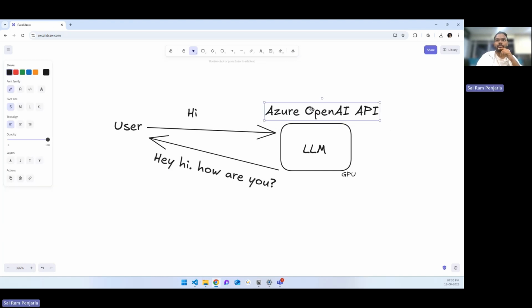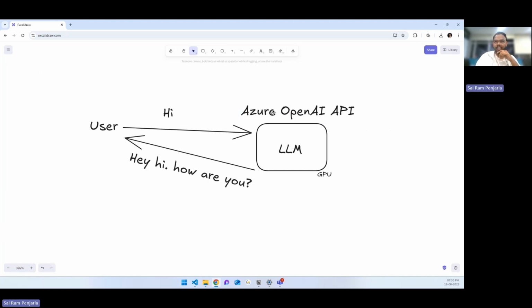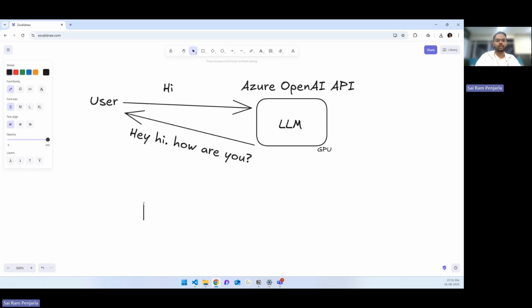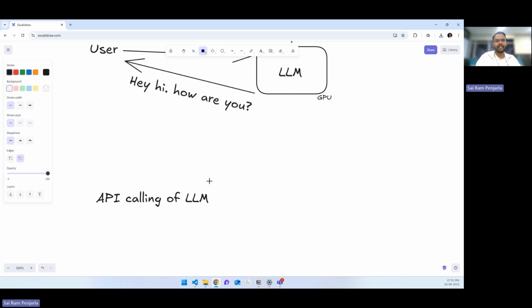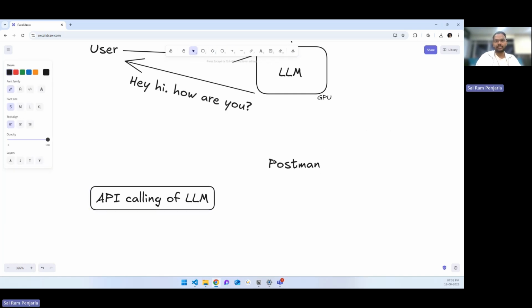So throughout this course, I'm going to use Azure OpenAI API. And to do this request and response part, it's basically API calling, right? So API calling LLM, this can be handled in many different ways. I can use Postman, the most basic one. I can also use requests library in Python.